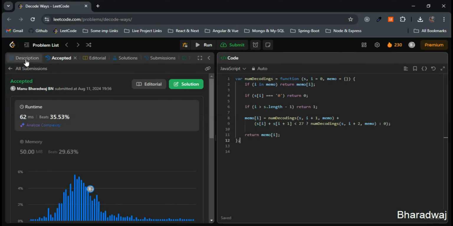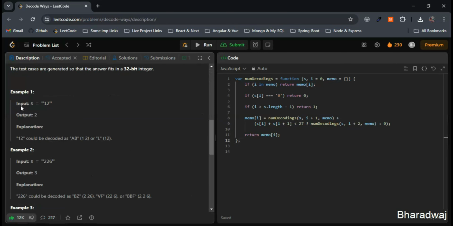So let's try to understand the code by taking an example. Let's consider this example, right? Initially we start with num decodings of S, which is initially 12. You can see the example 12, and I is nothing but 0. So I is 0 and memo is initially an empty object. So I equals 0 and S of 0 is equal to 1. Here we can clearly see we have initialized I to 0, right?